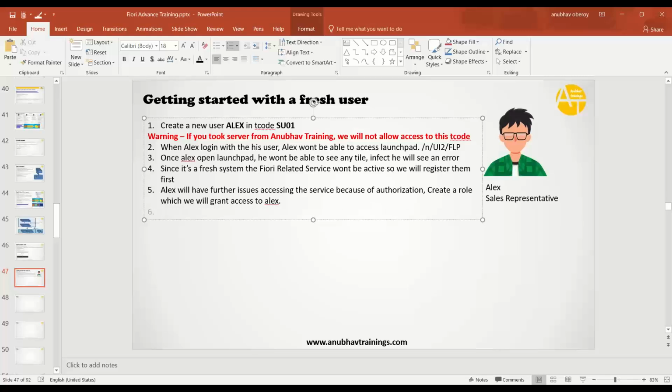Additionally, we also need to grant access to a certain number of authorization objects to Alex so that he will be able to work with the system.